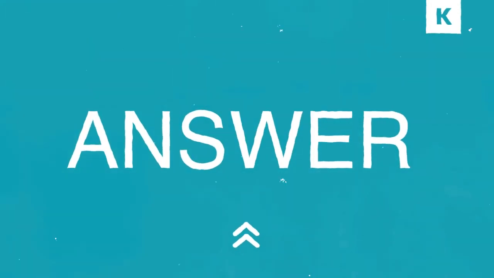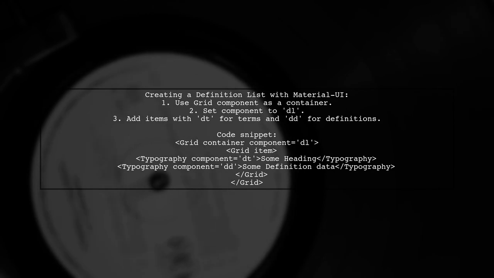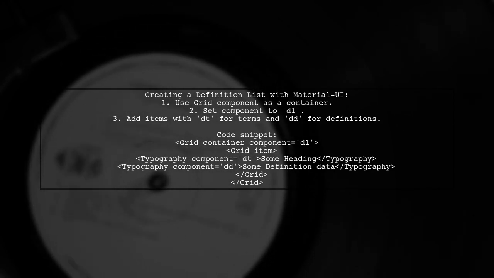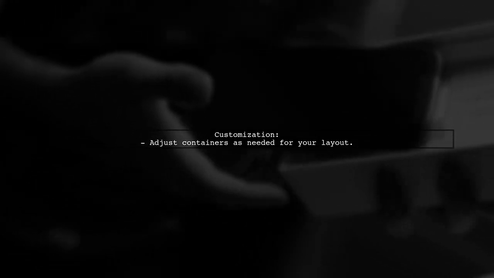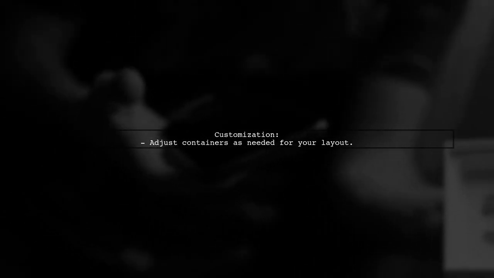Let's now look at a user-suggested answer. This user shares a method for creating a definition list using Material UI. They suggest using the grid component to structure the list. They also mention that you can adjust the containers to fit your specific needs.